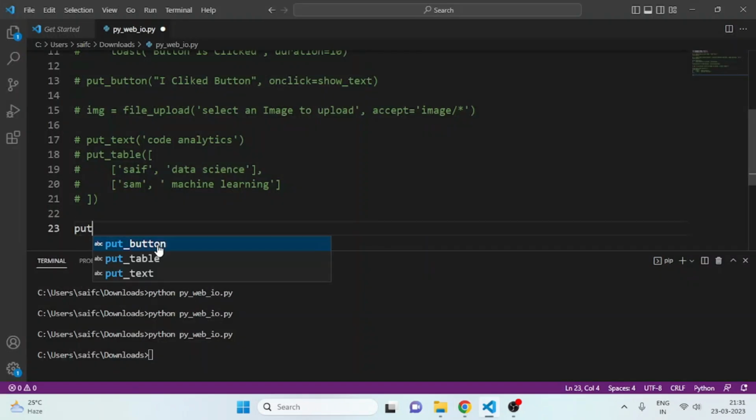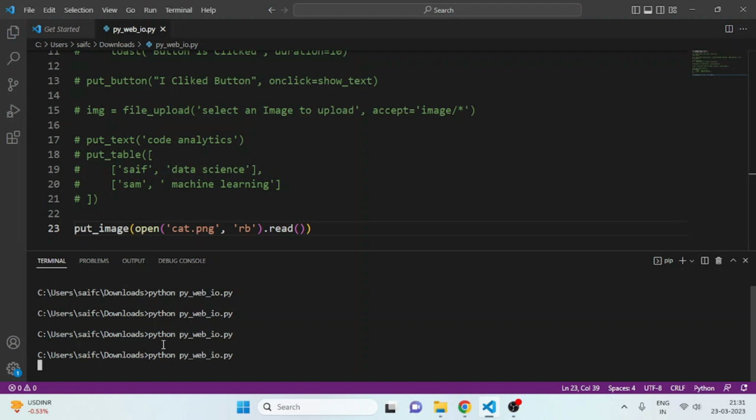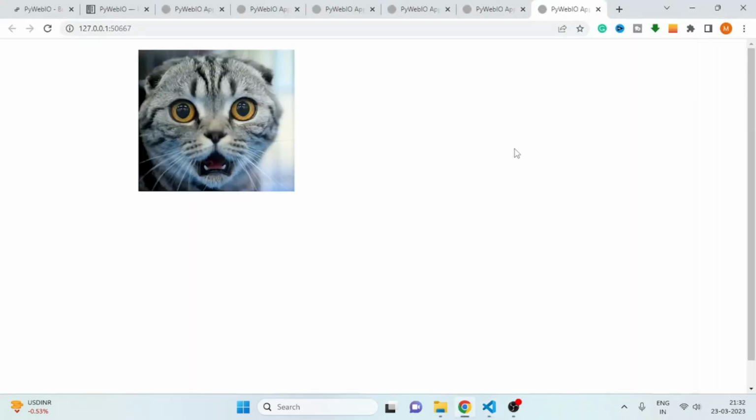To display an image, use the put image method. Open the image, and it displays the image in the web app.